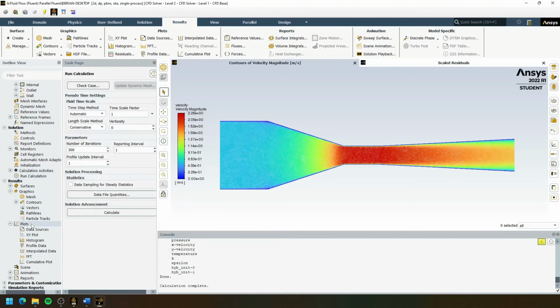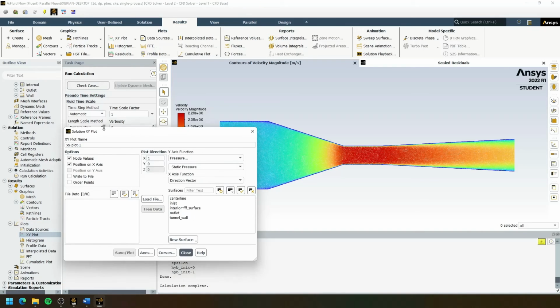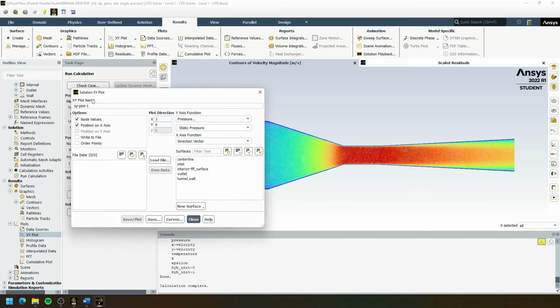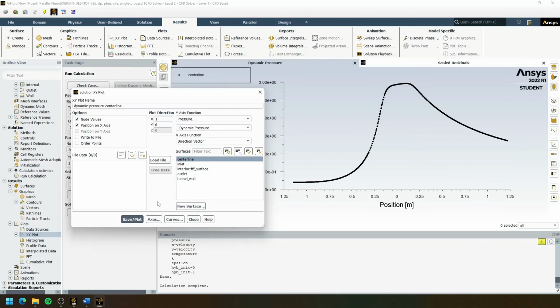So we've created that surface, and then down under plots, under XY plots, we can create a new XY plot. For this, I guess I'll plot dynamic pressure. So we're just going to call this dynamic pressure center line to indicate that we're plotting against the center line. So we've already got pressure selected. We're going to do dynamic pressure, x-axis functions, direction vector, that's fine. And then we're going to select center line as the only surface we're going to be plotting on. We're going to save the plot.